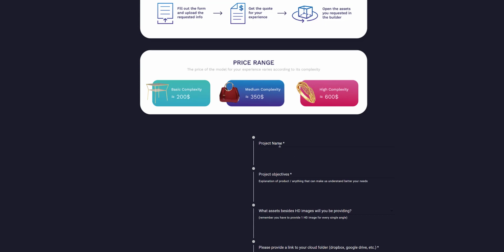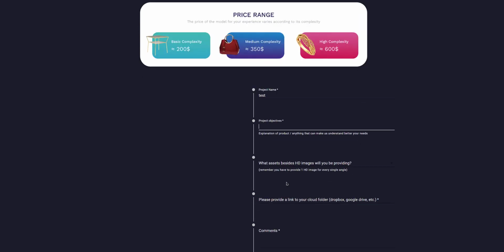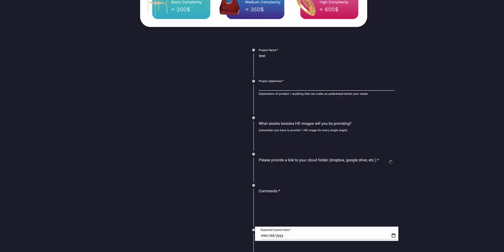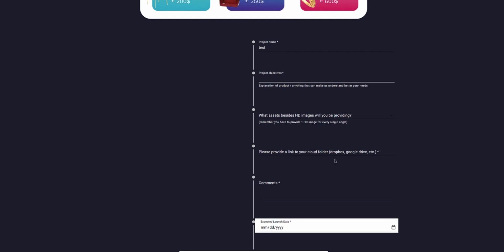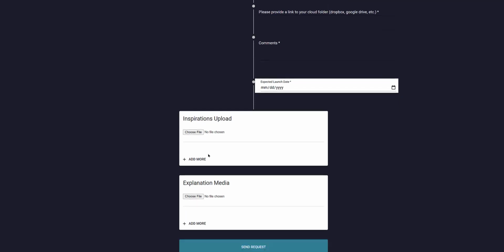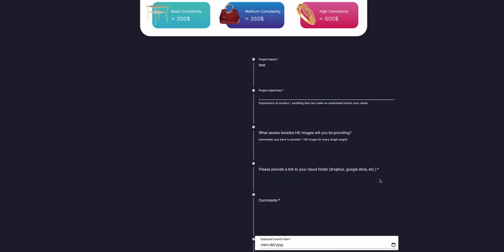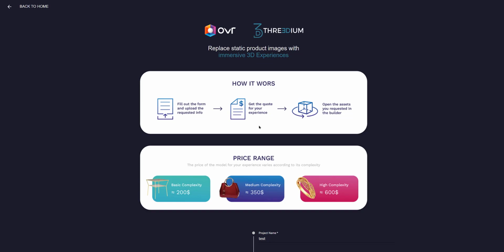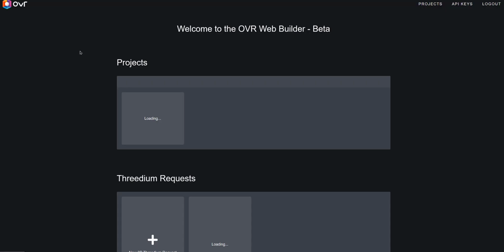So you name your project, like test, whatever, and you say, here are my project objectives, and explain your product, what you're wanting, and the asset behind the HD image that you're going to be providing. Remember, you have to provide one high definition image for every single angle, okay? And then it says, please provide a link to your cloud folder, either Dropbox, whatever, and then comments, and the expected launch date that you want your experience to be. And then you upload your inspiration uploads. And then you're going to send a request to them. They're going to tell you how much it's going to cost you. You're going to pay them, and they're going to do it. Or you can do what I'm about to show you.